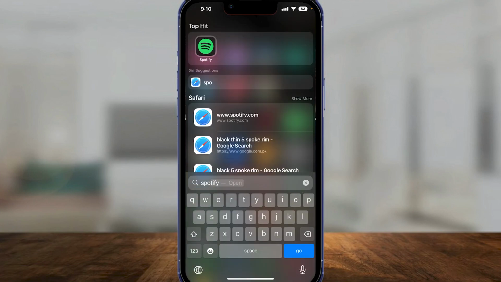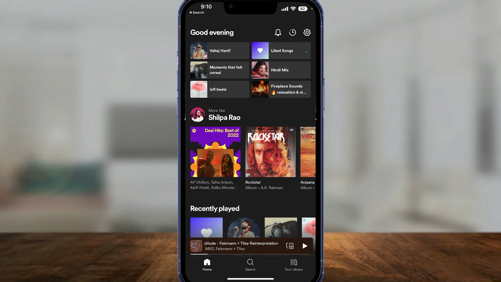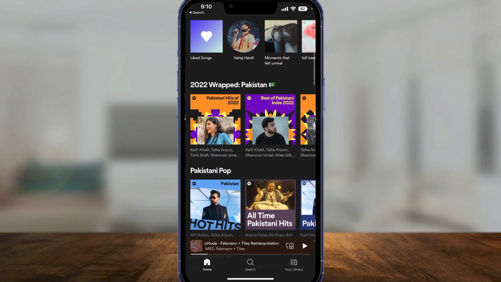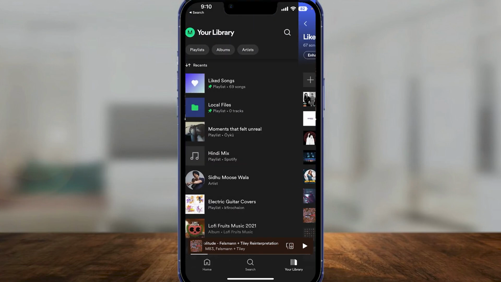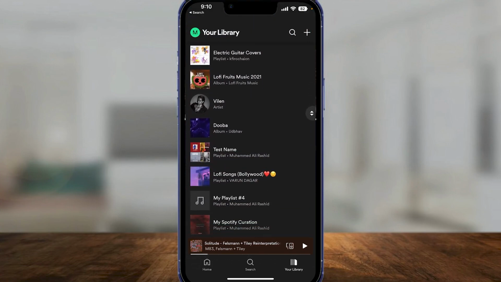Simply open up Spotify on your phone, and after that you are going to be able to see this particular dashboard. Now over here, if you click on your library at the bottom right, then after that you should be able to see Spotify Wrapped over here.